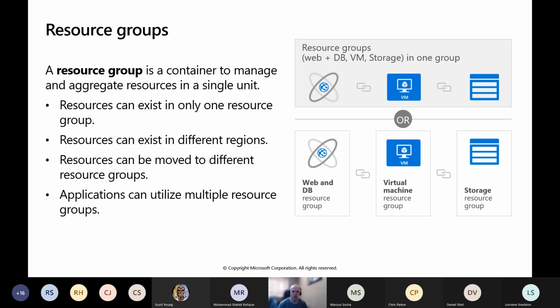Resources can exist in different regions. So if you create a resource group, you could have one virtual machine in UK West, and you could have another virtual machine in, what was it, North America East, or something like that, or one of the Asia South, one of these ones here. It could go anywhere.